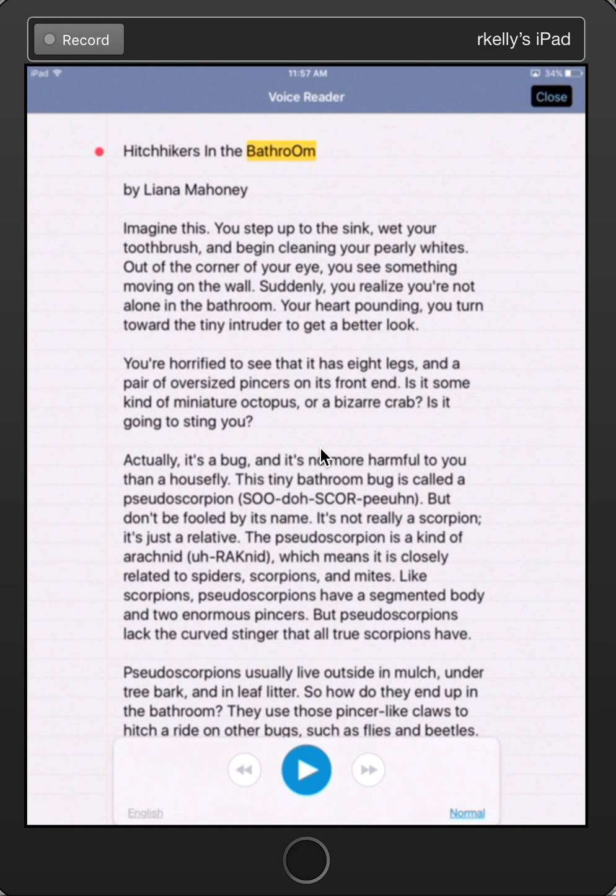Hitchhikers in the Bathroom by Liana Mahoney. Imagine this. You step up to this.